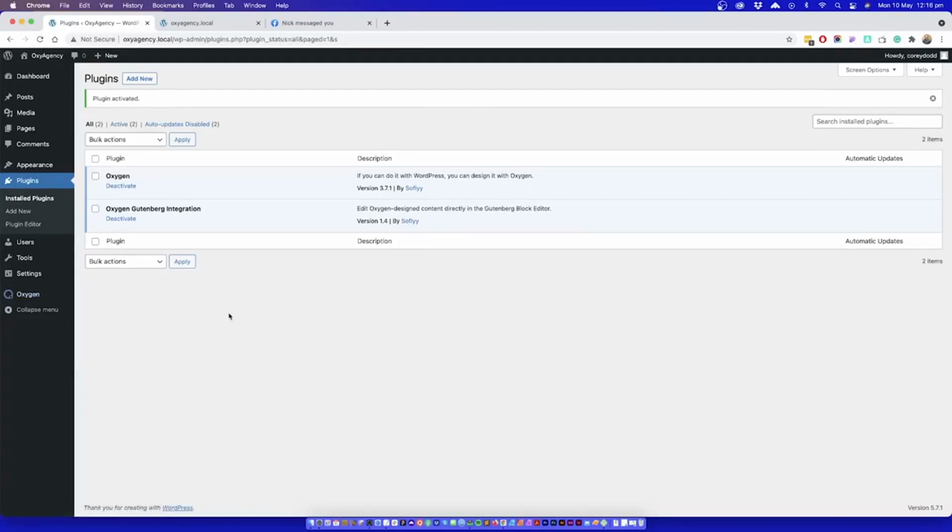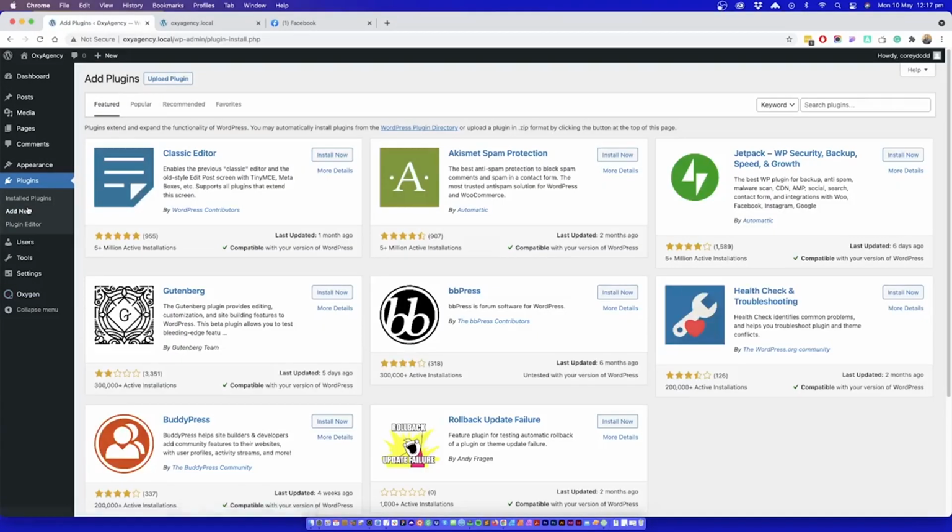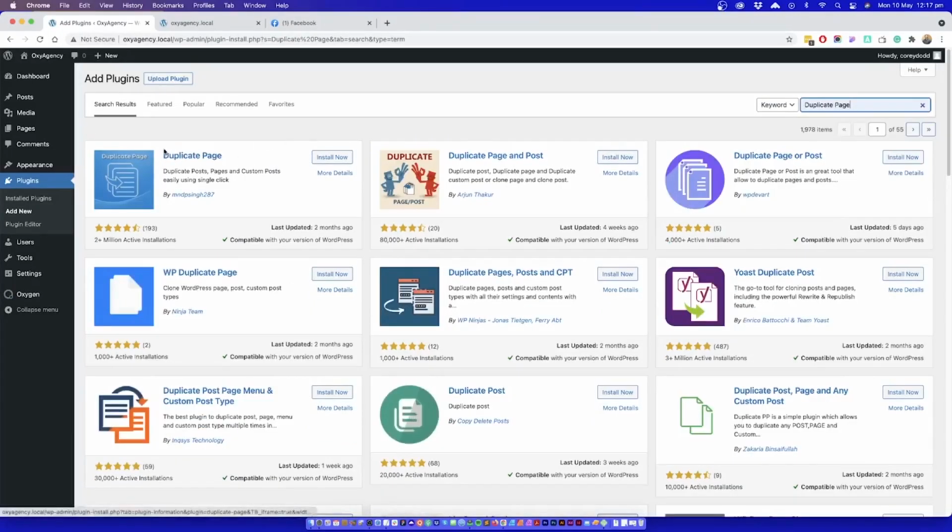There's a couple of other plugins I want you to add, so let's do that now. We'll go to Add New, and this time we're going to search. One of the plugins that I want you to install is Duplicator. So we want this duplicate page plugin. Now there's a lot of plugins for duplicating pages. Yoast is one of them that's popular, but this one here I've found is the best one as it will duplicate and work on all of the Oxygen templates and reusable parts.